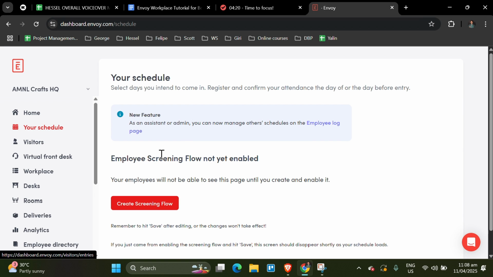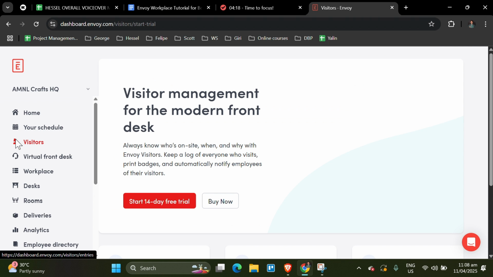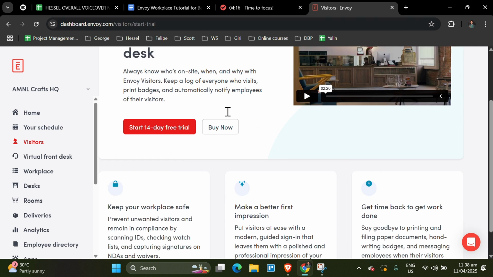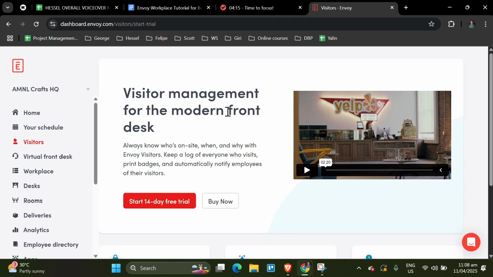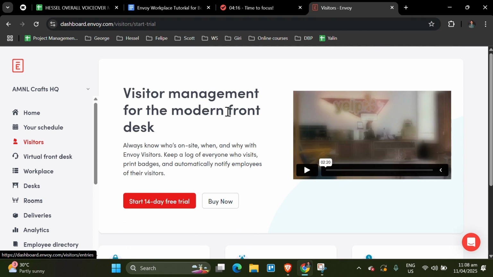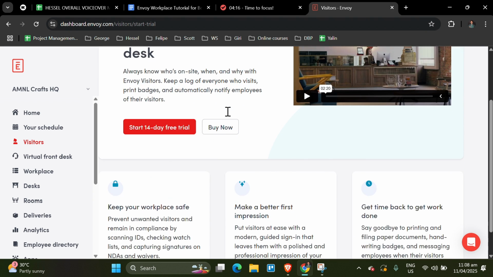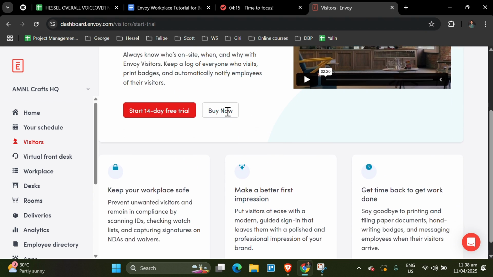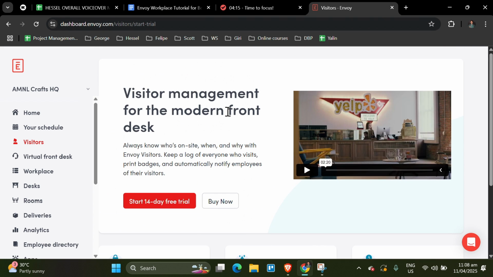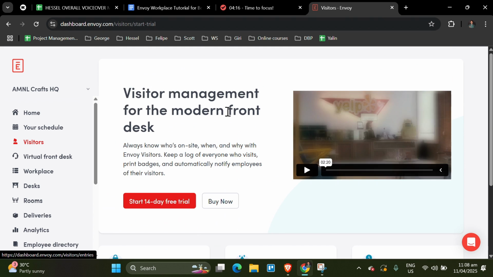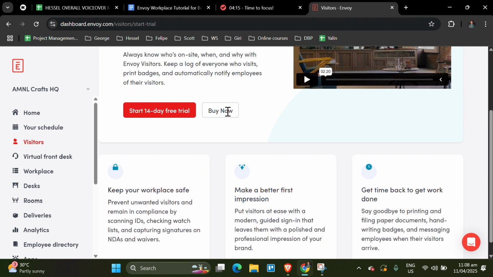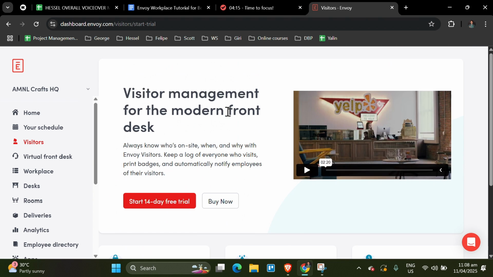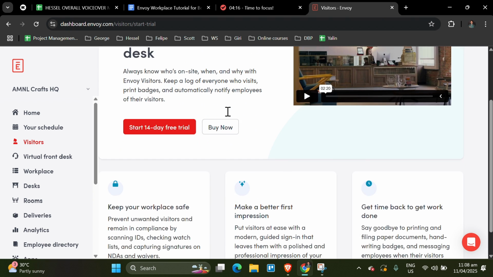Number 3. Visitors. This is your digital guest book, but cooler. It shows you who is visiting the office, when, and why. You can pre-register guests, send them invites, and get notified when they arrive. How to use it? To register a guest, just click Add Visitor, fill in their details, and select a date or time. The guest gets an email with everything they need, including Wi-Fi info, maps, etc. When they arrive, you'll get a ping. Smooth, right?